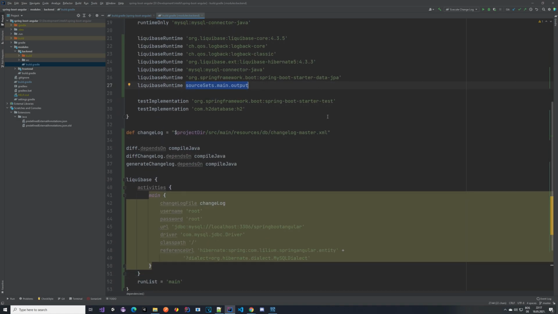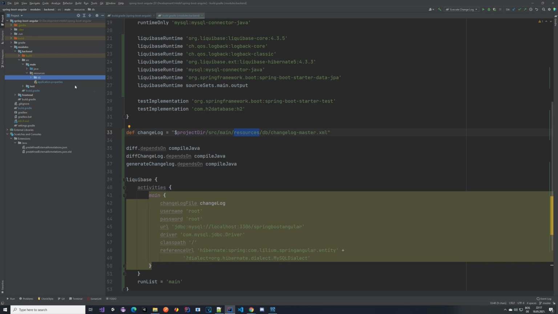Now, the next thing that we have done is we have defined a changelog file. So this is just a path to it. So where it will be created, the name doesn't really matter, but you can see that it's in the resources folder. So this will be in the backend, source, main, resources, and I've created an empty database folder here. So this one, and then you also have a file. It's called changelog master for me, but you can name it whatever you want.